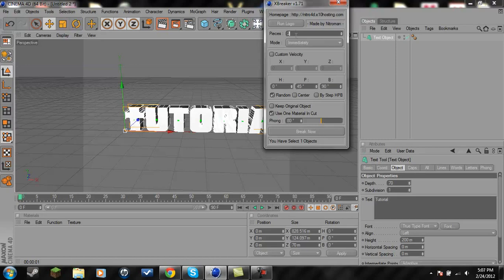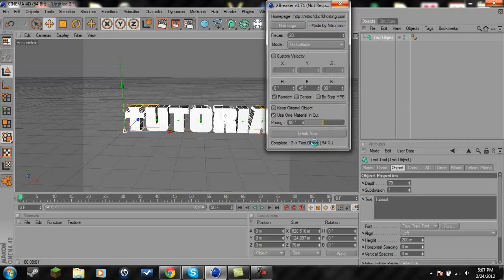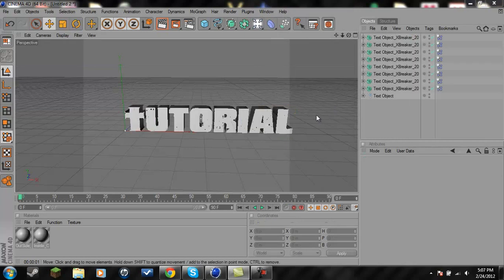And so for pieces, you usually want to go anywhere from 20 to 25, but I'm just going to do 20. And then for Mode, you're going to want to go to On Collision, and then hit Break Now. So you're going to see a little loading thing on your mouse. Cinema 4D isn't freezing up or anything, it's just loading all the text letters into a different cracked form, so there will be cracks all over if you click on each letter, but right now it's just breaking, so we'll let it break for a little, and it's broken.